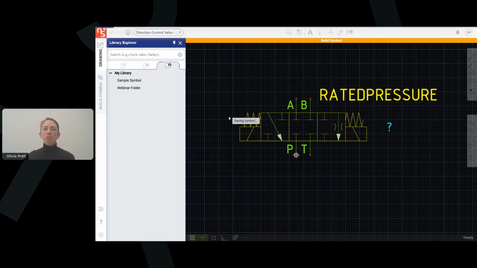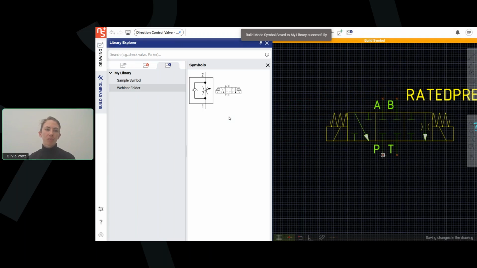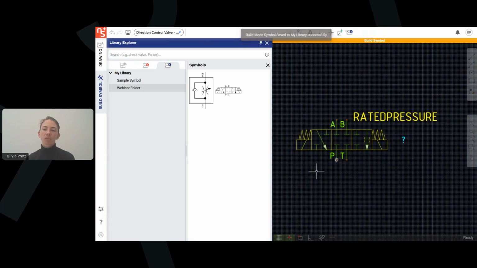Olivia, we have another question. This one's more about build symbol mode. One of our attendees is asking, is it possible to create a symbol taking geometries from a DWG file? Yes. I think the best way to do it, if you have an existing DWG file, is to upload it to NetSkeme, copy and paste it into build symbol mode, make any changes you need to, and then save it to your library. I think that's the solution right there.